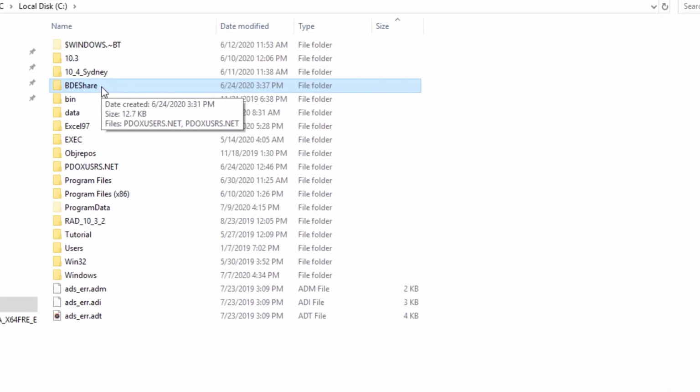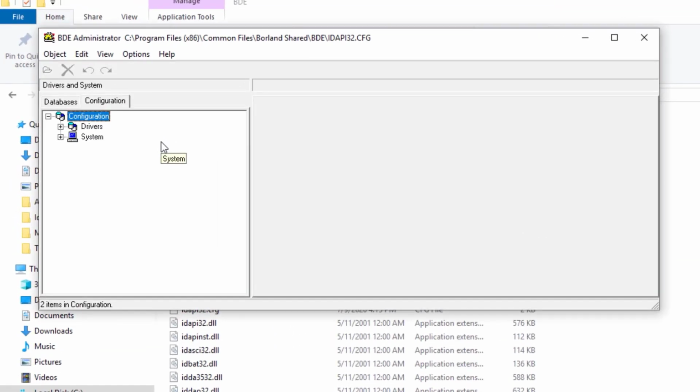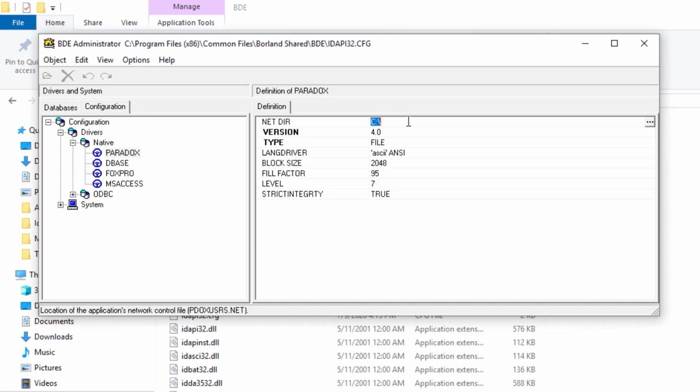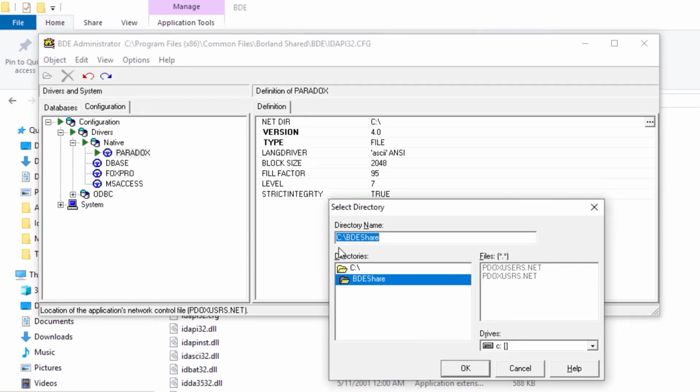To resolve this error, let's first create a new folder. Let's call it C:\BDEshare, and this will be the location of the application's network control file from the error message, the pdoxusers.net file. Next, to set the path for the network directory, we run the BDE Administration utility, click on Configuration, Drivers, Native, and Paradox, and we need to set the NETDIR property to the BDEshare folder we just created. We browse to our C:\BDEshare folder and click OK.